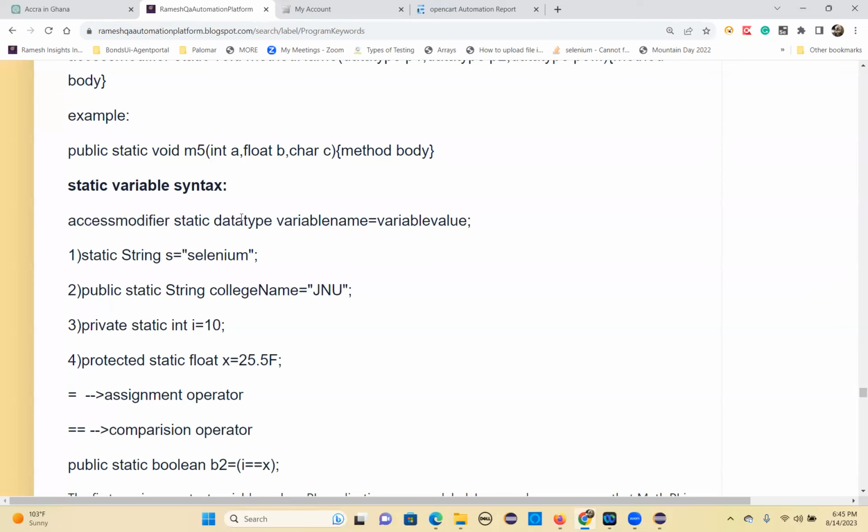Then static. Then data type, I'll give you the data type. Then variable name equal to variable value. This is the assignment operator we call it. A single equal to is called the assignment operator. That means you are assigning the right side value to the left side variable. That means you are copying. What will this assignment operator do? It will copy this value into this variable.